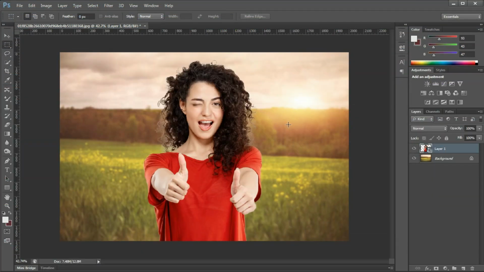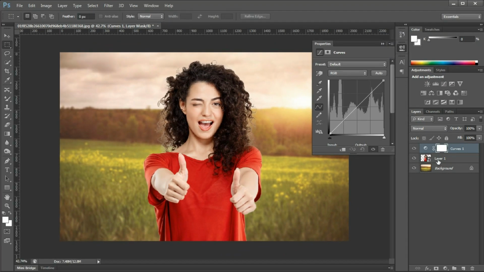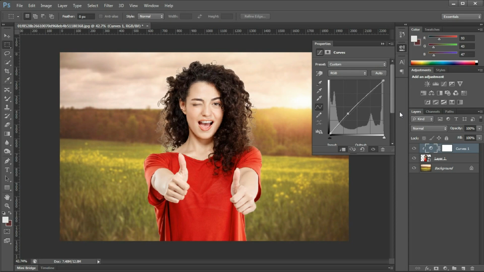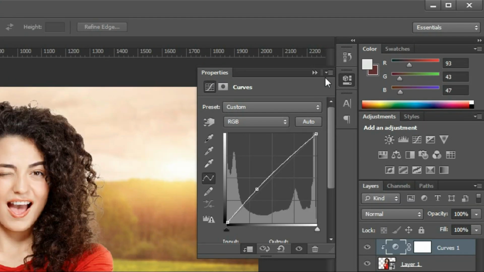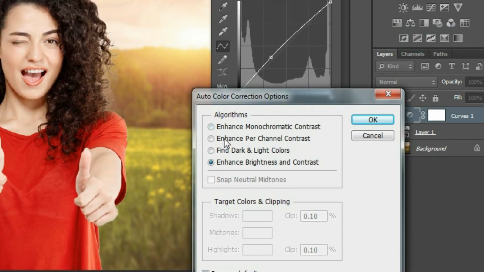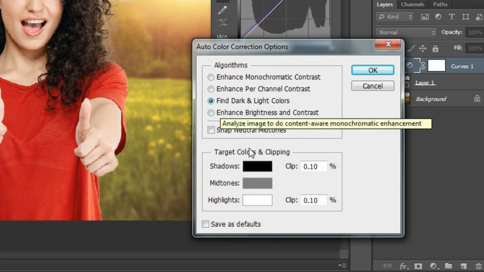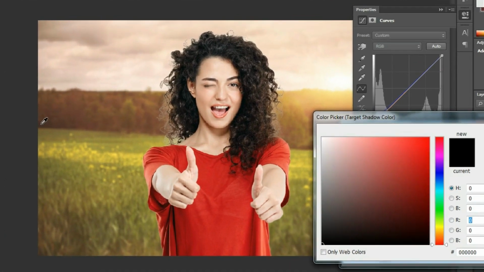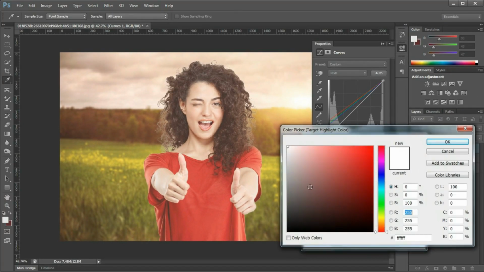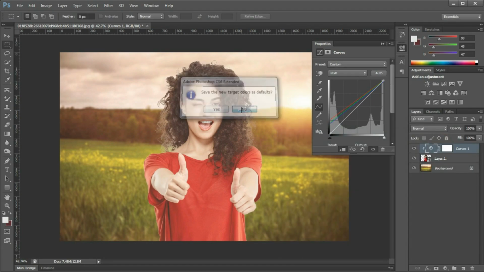Getting multiple images to have the same color is a difficult task in composites. You can use auto color correction to color match easily. Select the object you want to color correct or create a clipping mask above it. Go to the flyout menu. Select Auto Options. Select Find Dark and Light Colors from the panel. Click on the shadows and pick the darkest region. For the highlights, pick the brighter regions. This applies the color to our object.